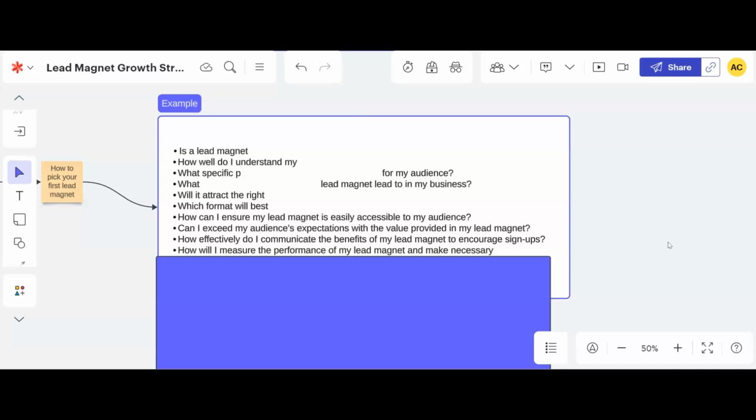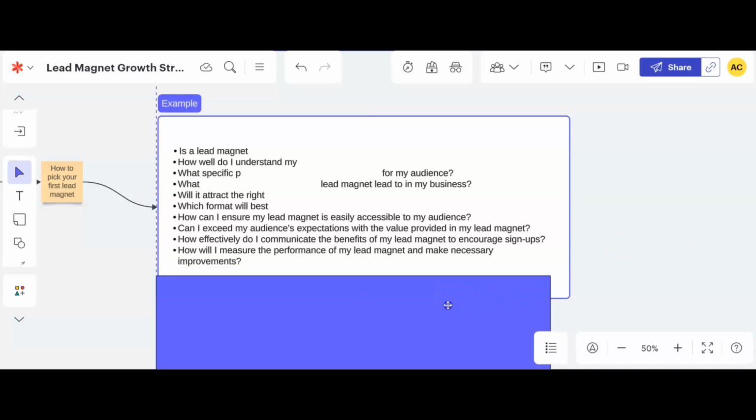Then we want to think about, how will I measure the performance of my lead magnet and make necessary improvements? Because as I said in the previous video, you won't just want to do one lead magnet. You're not going to get it right the first time. So how can you actually measure your lead magnet is working, that you're getting results? If you're testing 2 or 3, how are you going to measure which one is best? And then you can make either changes to that lead magnet, or you can stop using one lead magnet and focus on some others. So that's something for you to consider.